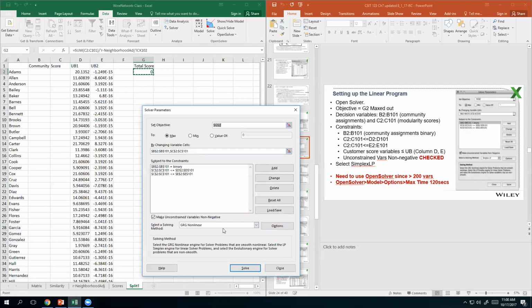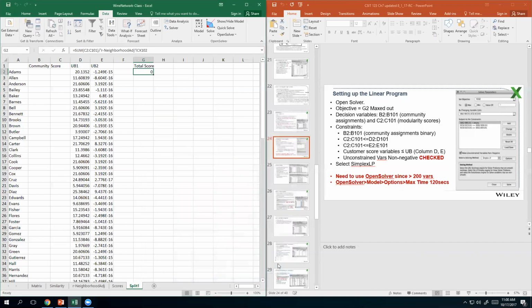We also want to now use simplex LP in here because we made it linear by doing this big M constraints. And then since we have over 200 variables, we're going to have to open up OpenSolver now. So we'll close for now. And then it's much easier doing the constraints on the Excel side and bringing it over into the OpenSolver side. So let's go into OpenSolver.